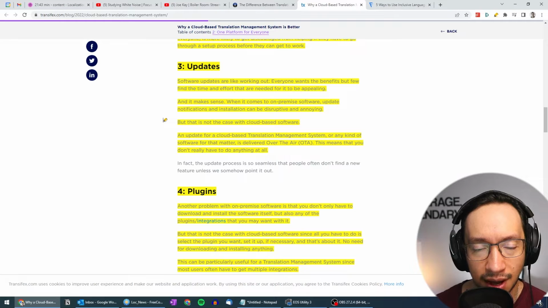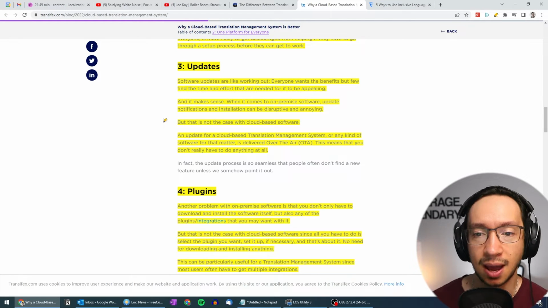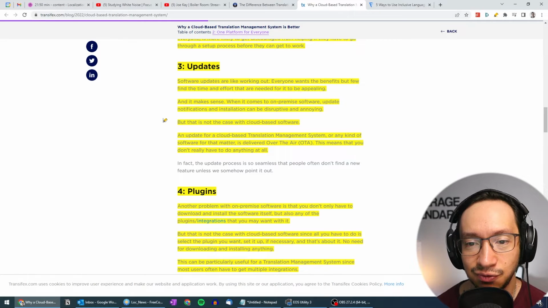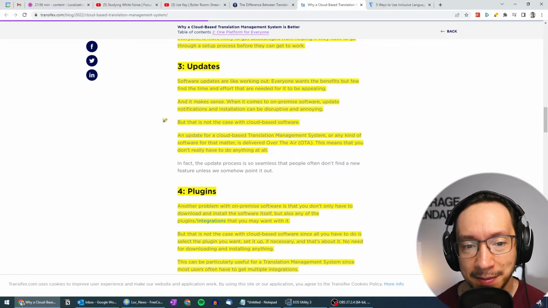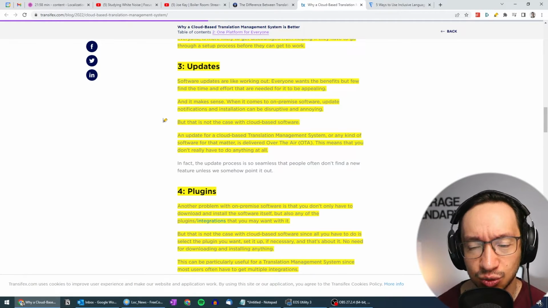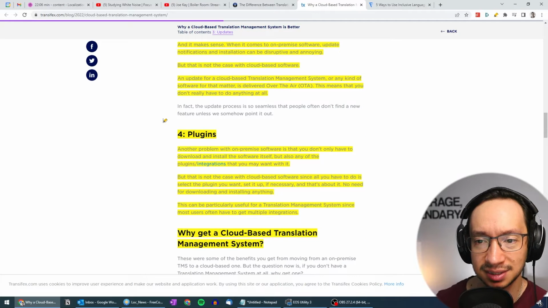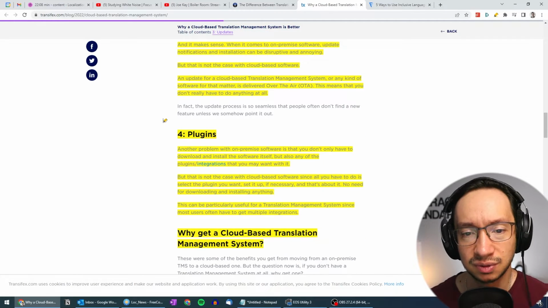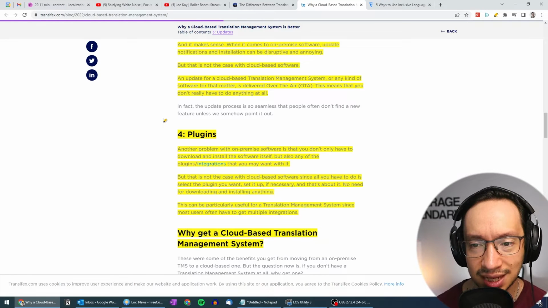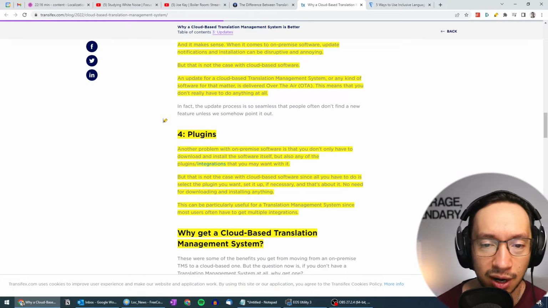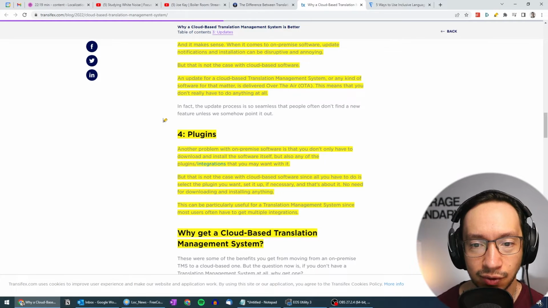Number three, updates. Software updates are like working out. Everyone wants the benefits, but few find the time and effort that are needed for it to be appealing. And it makes sense. When it comes to on-premise software, update notifications and installation can be disruptive and annoying. But that is not the case with cloud-based software. An update for a cloud-based translation management system, or any kind of software for that matter, is delivered over the air, OTA. This means that you don't really have to do anything at all. Okay. So whenever you don't have anything to do at all, just call it over the air.